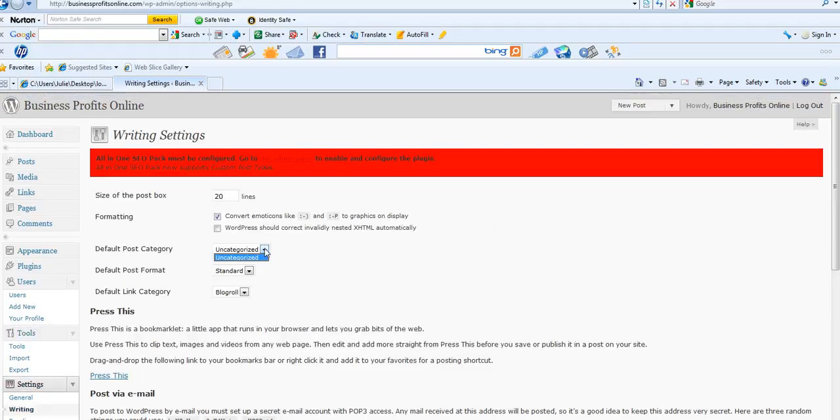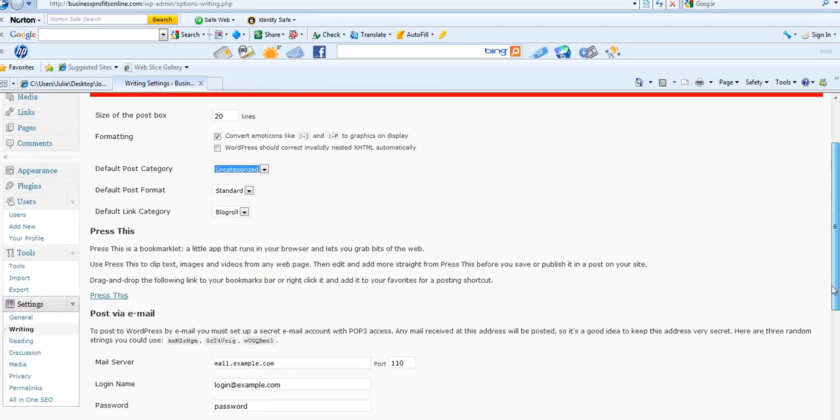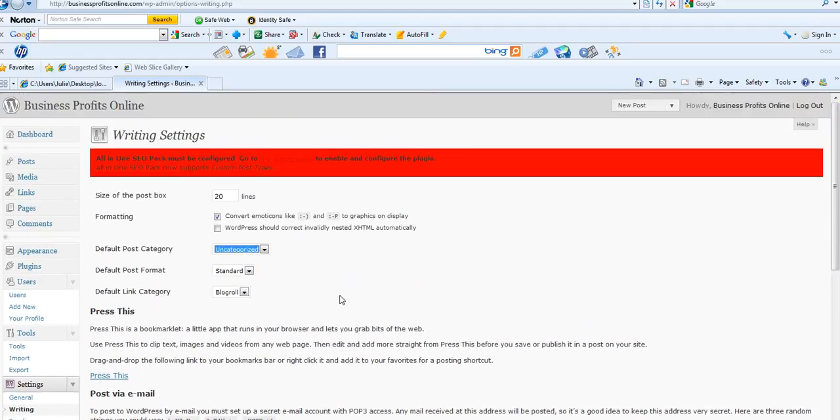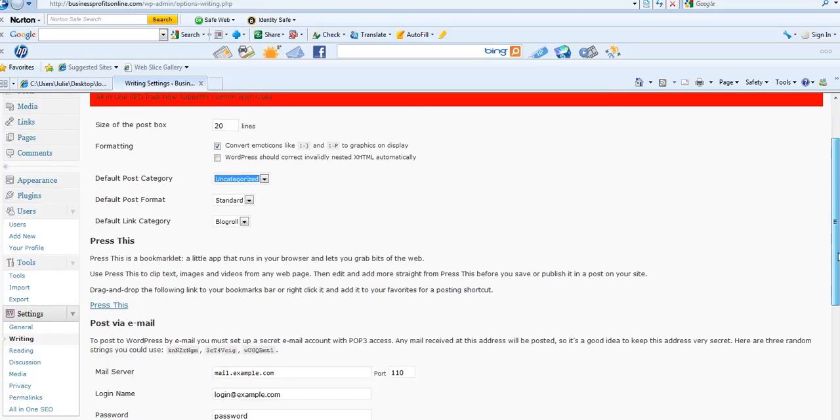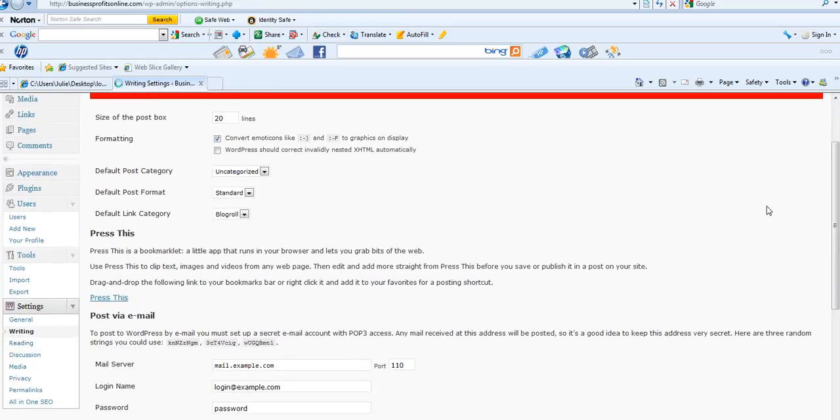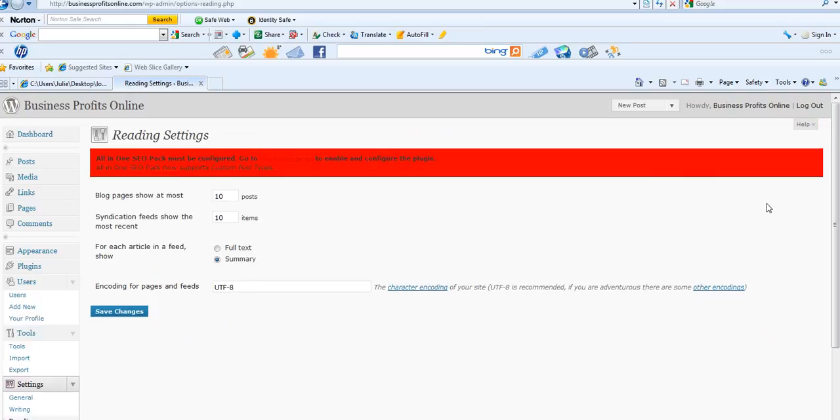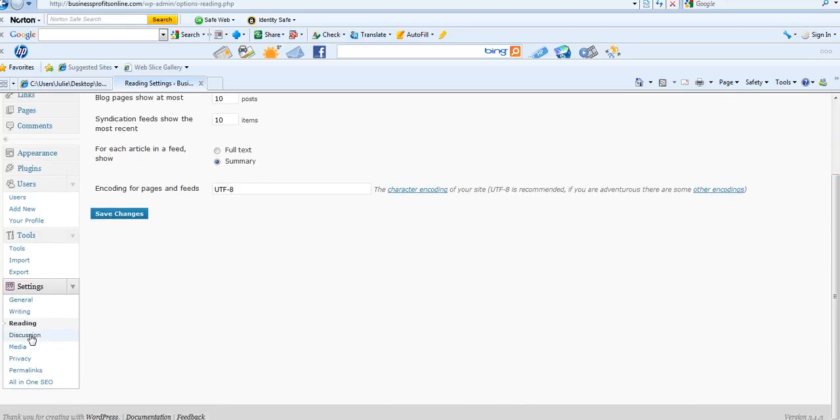Chosen what category it goes under, it will default to this. At the moment there isn't a selection because new ones haven't been put in yet. And reading. It's better to change this to summary, so that when someone gets a feed from your site, they get the summary and then they can come to the site to see the rest of that.